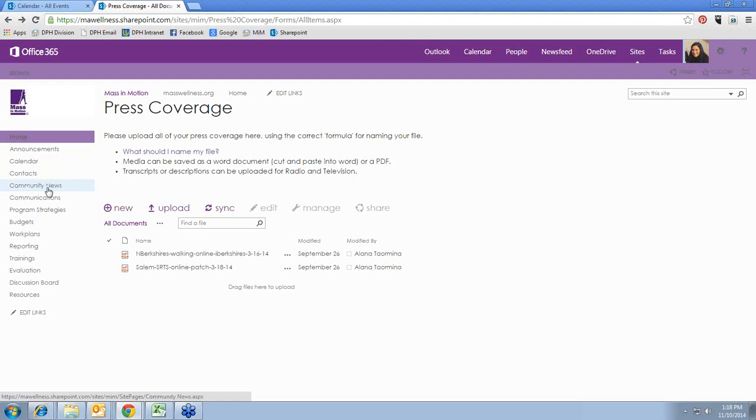So under the community news, I just don't want anyone to get confused. That is when you want to announce something or share something you're proud of. But when you do get something published or when you have any kind of coverage, this is where you need to come. You need to come to communications and then select press coverage and upload your coverage here.